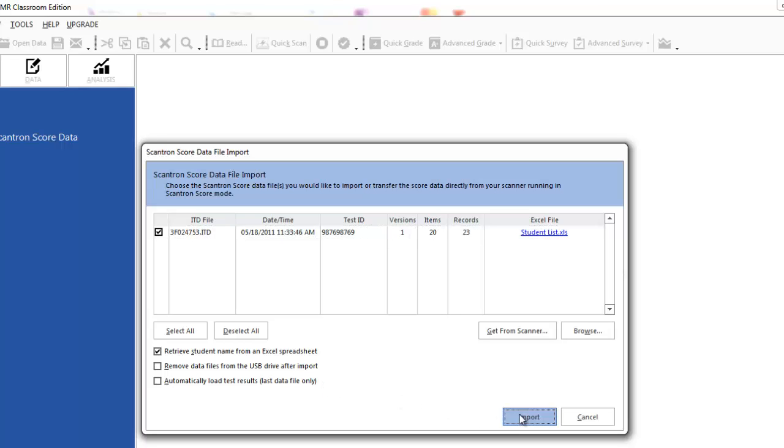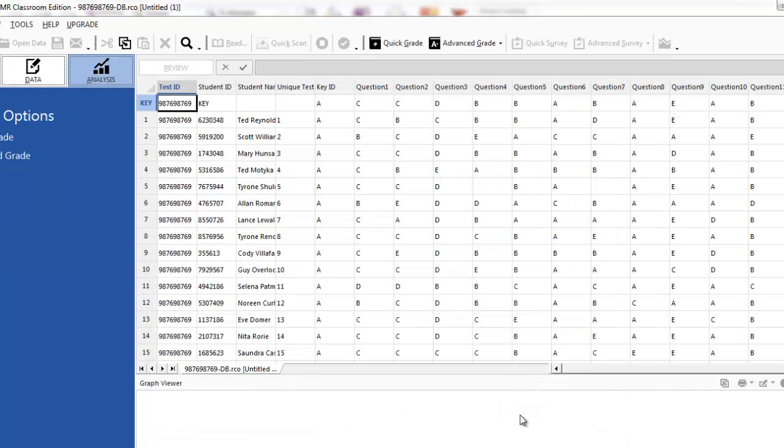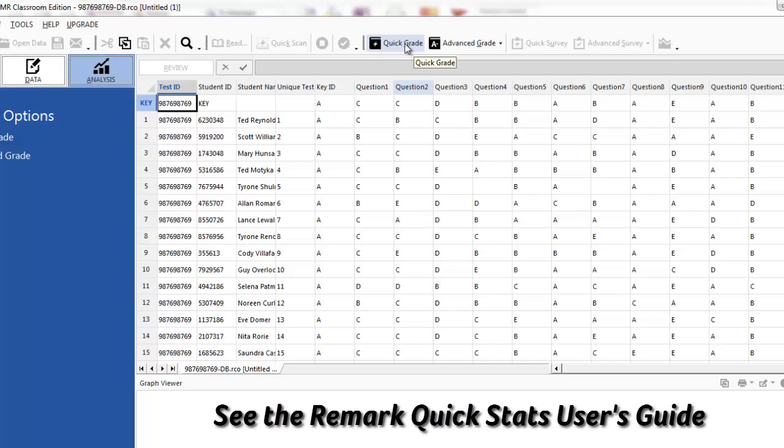Click Import. The results display in a spreadsheet with the information from the form and can include items such as the test ID, student name, and the results for each question. You can use the Quick Grade or Advanced Grade options to grade your tests. We'll use Quick Grade here. For more information about grading tests, see the Remark QuickStats User's Guide.